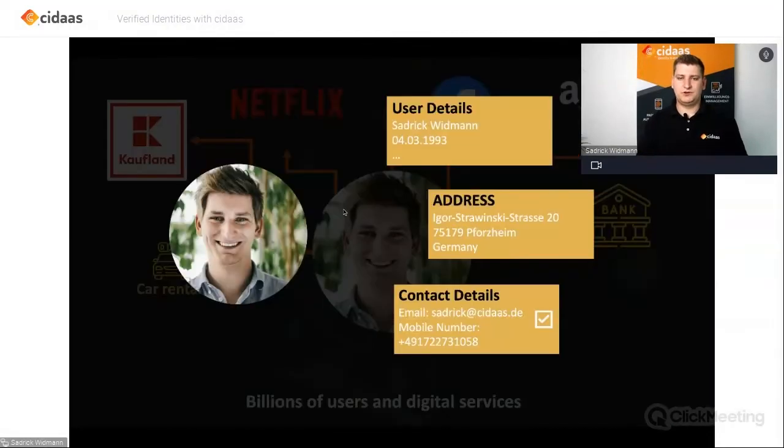A few of these services, as mentioned, need just the user details like first name, birth date, address, or contact details. I can also verify the contact details. For example, I can send a verification mail to verify the email address. I can also send an SMS verification to verify the mobile number or do an IVR process. So I can verify certain attributes of a user to ensure the user, or parts of the data, is correct.